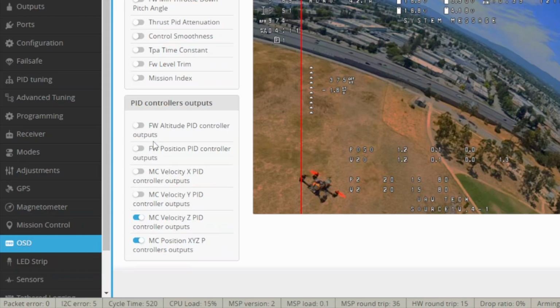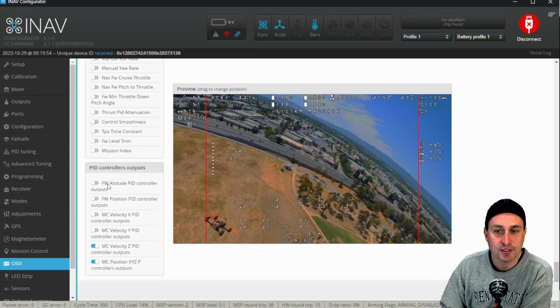FW stands for fixed wing. MC stands for multicopter. So we're going to be dealing with a quad in this example, so we're going to be only focusing on MC. As soon as you see FW and you're flying a multicopter or a drone or quadcopter, you're going to be able to ignore any of the FW stuff. Vice versa, if you're working on a fixed wing, you're going to be, of course, ignoring all the MC mode stuff that you're going to see here as well.